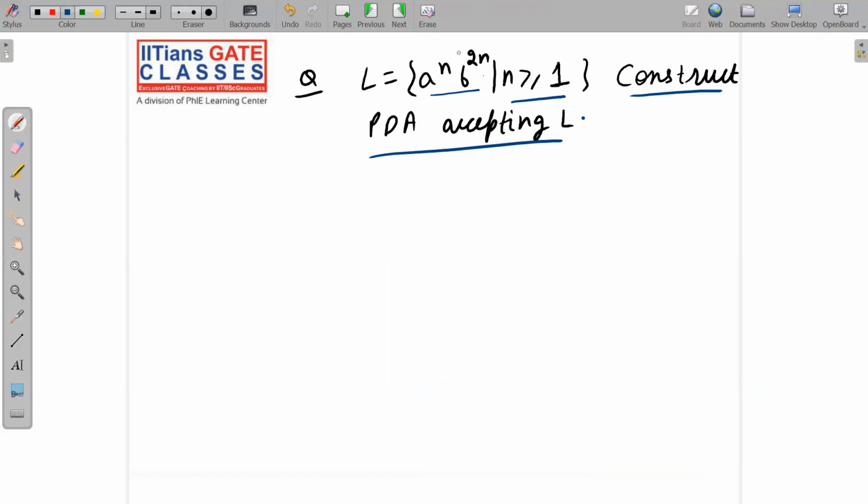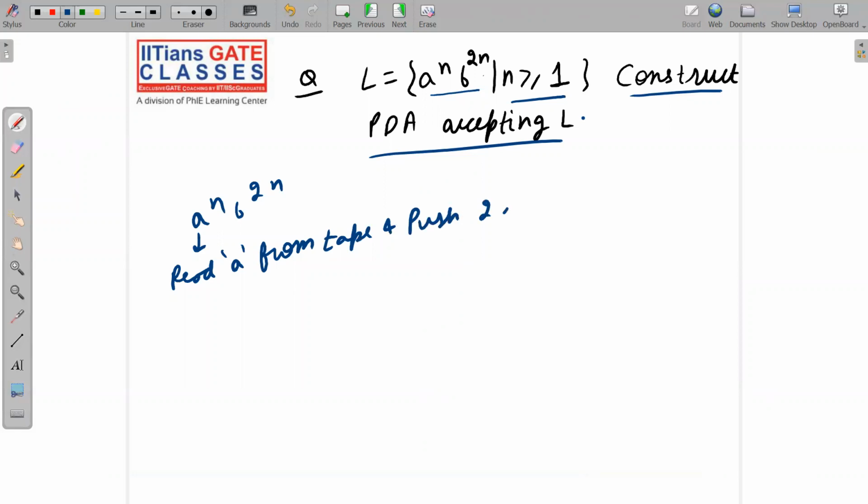This is again a very simple scenario. So what should be the logic? If the logic is clear, then you can easily design the PDA for it. So a power n, b power 2n. What should you do? You should read an A from the tape and push 2 A's on the stack. Push 2 A's on the stack.